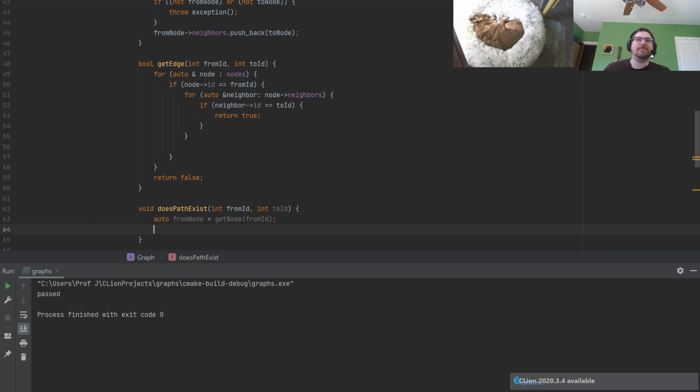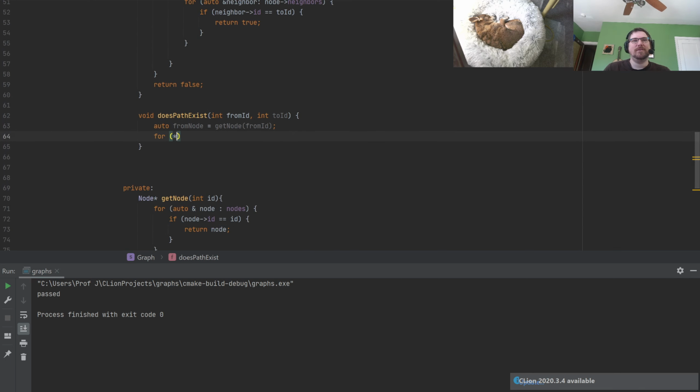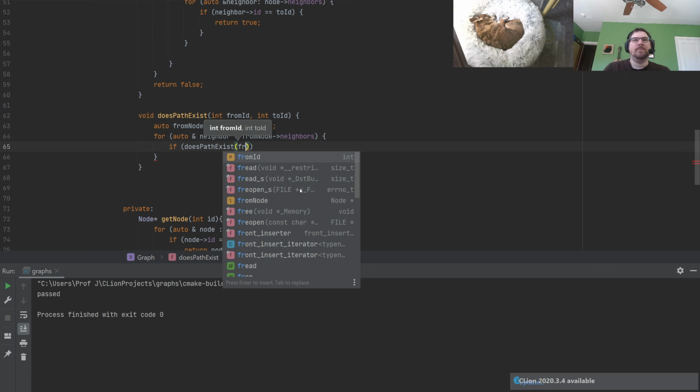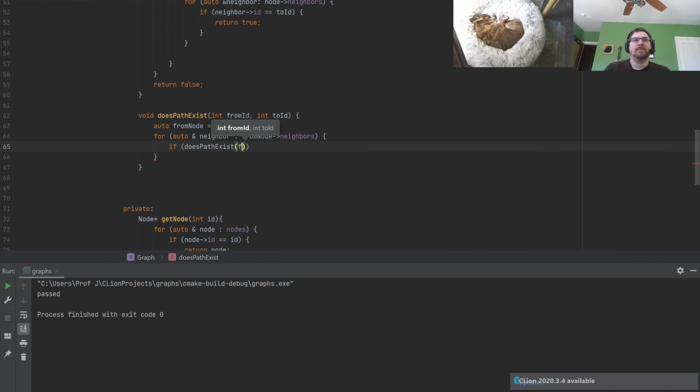Okay. So from node. So then what we're going to do is for auto reference neighbor of from node neighbors. If does path exist from ID. Wait, no. For neighbor.